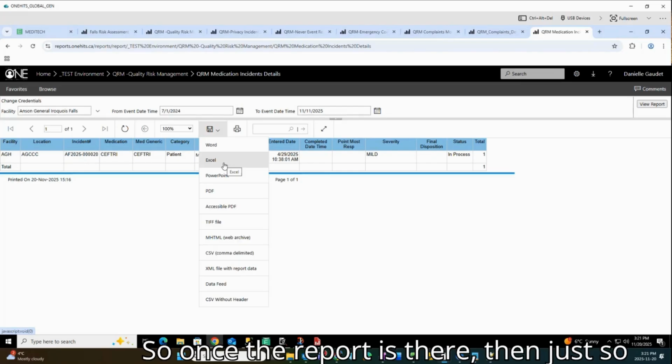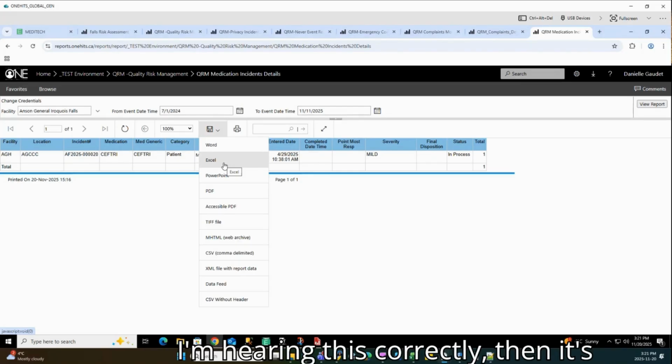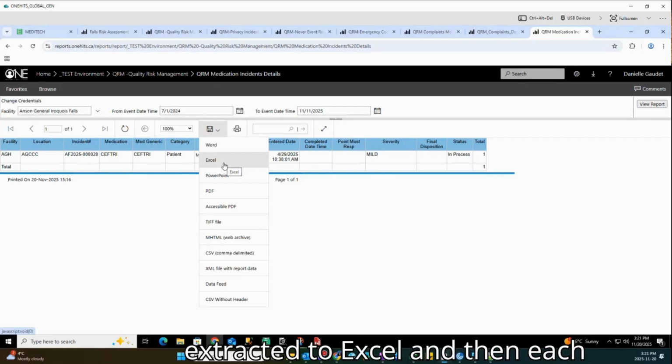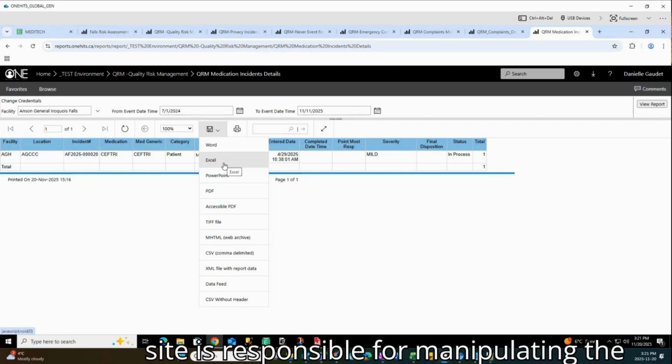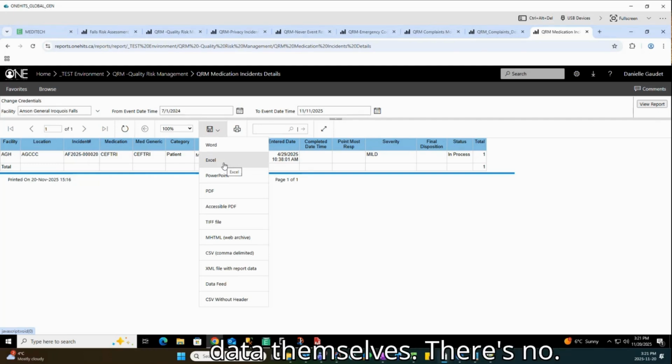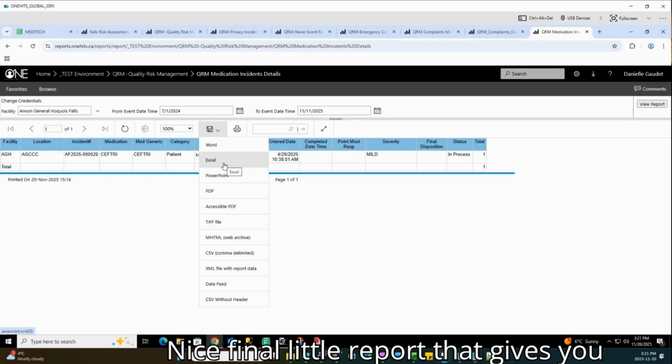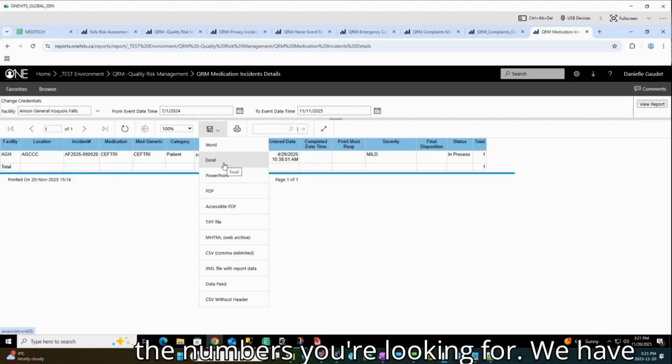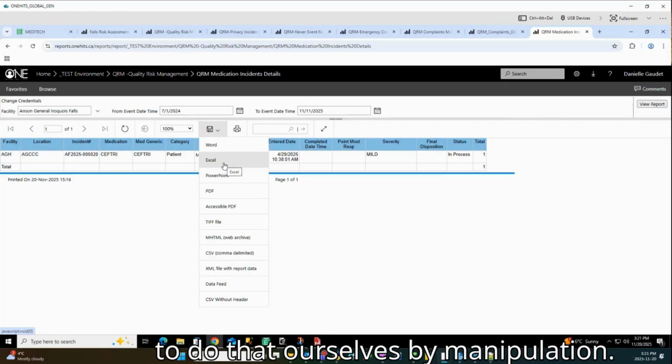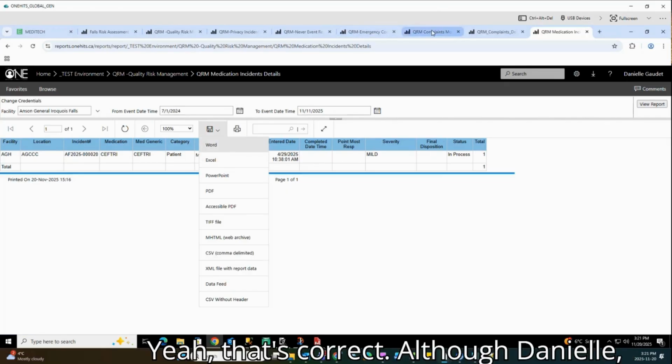So once the report is there, then just so I'm hearing this correctly, it's extracted to Excel, and then each site is responsible for manipulating the data themselves. There's no nice final little report that gives you the numbers you're looking for, or we have to do that ourselves by manipulating in Excel? Yeah, that's correct.